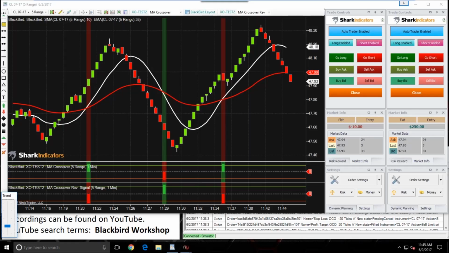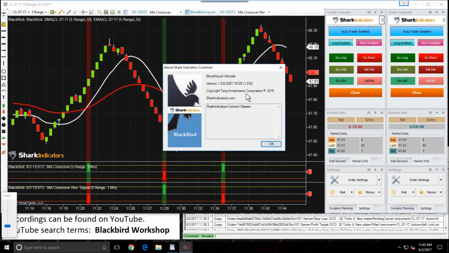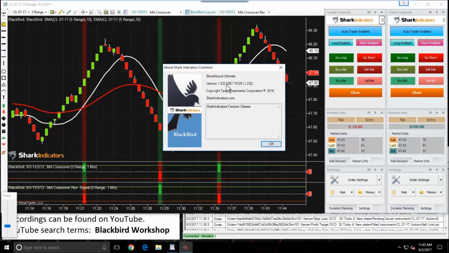Because I can't be demonstrating differences between the beta and what's released in these workshops. So these workshops only use the released version of the software. If I go up here and go to About, you'll see the latest version here is 1.232 and then 62.67. The third set of digits here is the number to keep an eye on. So 62.67 is the latest released version that's downloadable from the website.